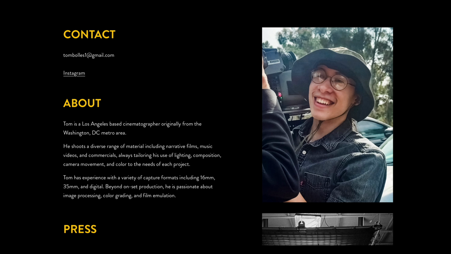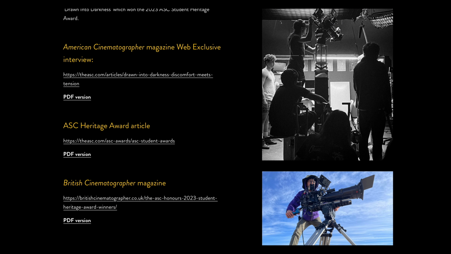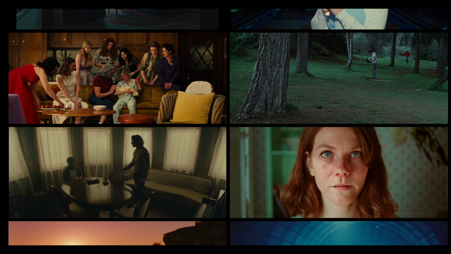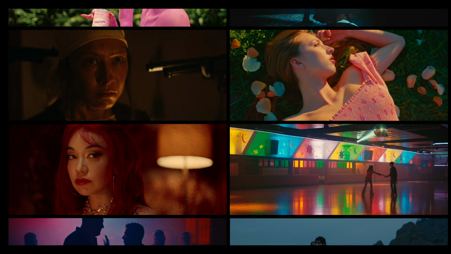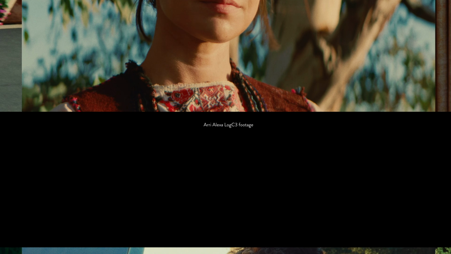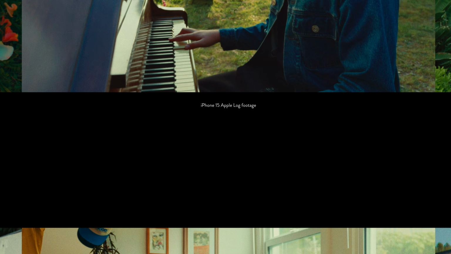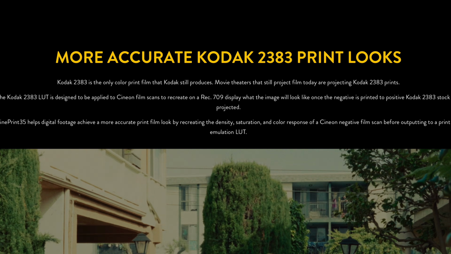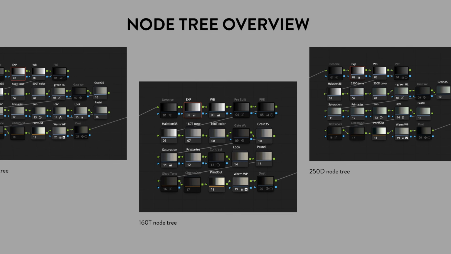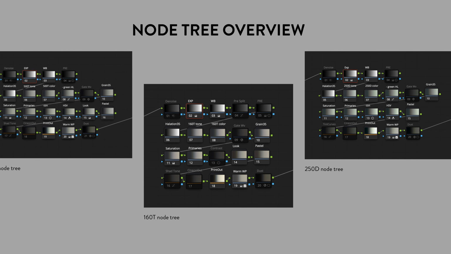For my first example, I'm going to use Cineprint 35 film emulation. This was developed by Los Angeles-based cinematographer Tom Bolles, who created it after extensive camera testing with various film stocks and digital cameras. Cineprint 35 includes 16 and 35mm presets for 3 different film stocks, and the node trees are fully customizable to suit your needs.